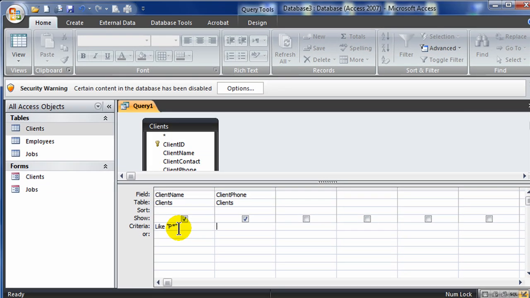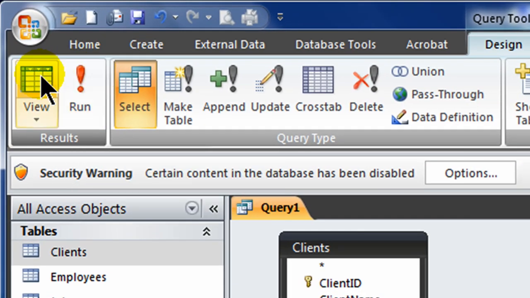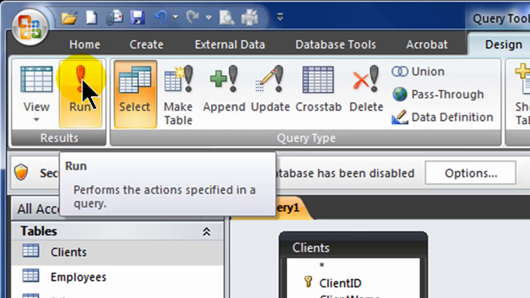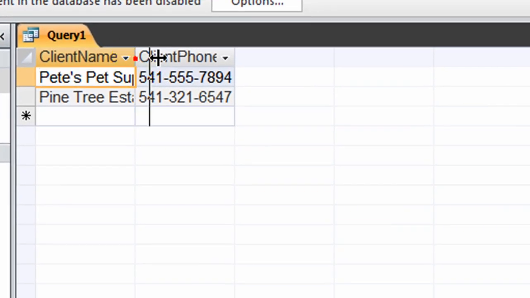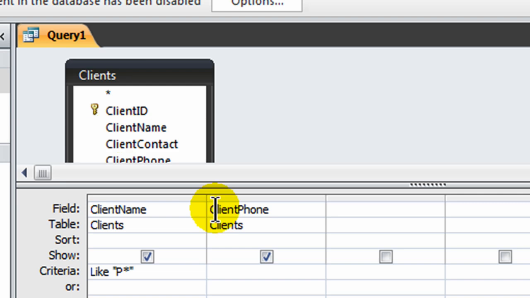Alright, now to run this query, I need to be in my design ribbon for the query design, and I can click the run button, or I could also click datasheet view and do a preview. But I'll go ahead and run the query, and in my results I see that I'm getting my two clients that have names beginning with the letter P. I've got their names and their phone numbers. Go back to design view and I can make modifications.